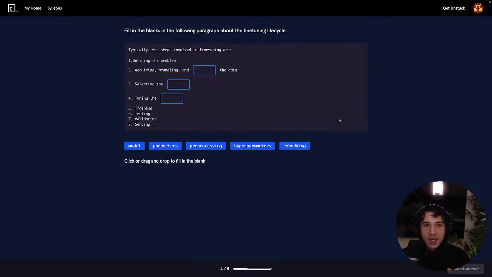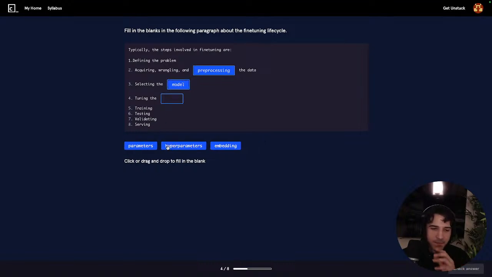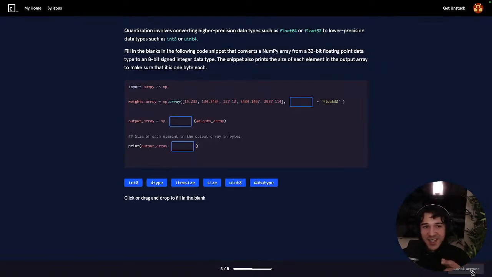Fill in the blanks in the following paragraph about the fine-tuning life cycle. Typically, the steps involved in fine-tuning are 1. Defining the problem, 2. Acquiring, wrangling, and pre-processing the data, selecting the model, tuning the hyperparameters, I believe. Let's get it.